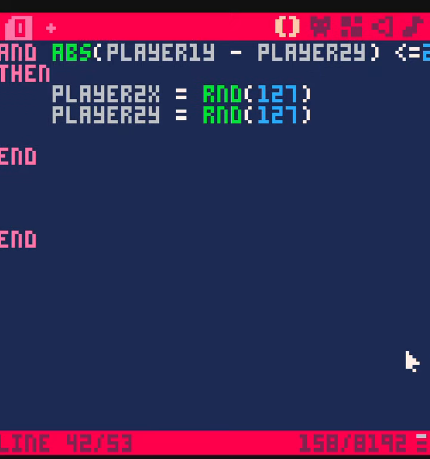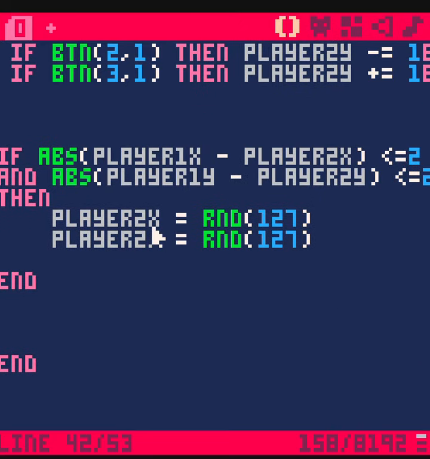So in mine, player 2 is going to move. So the player 2 X is going to move to a random position, and player 2 Y is going to move to a random position. See if you can get your player to move. Maybe not to a random position, maybe you also want to go back to the start for yours. Maybe you're also going to go back to 0, 0. Let's have a go.